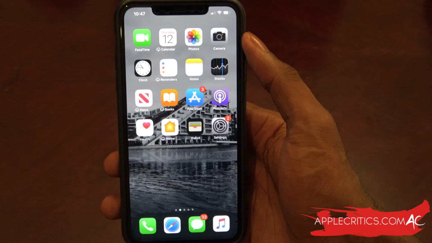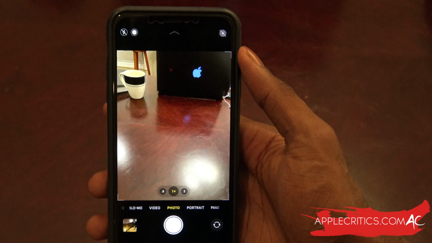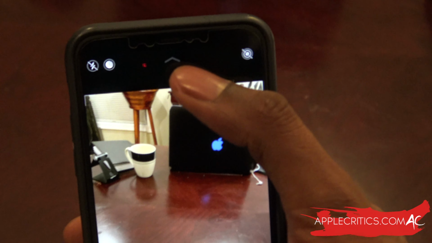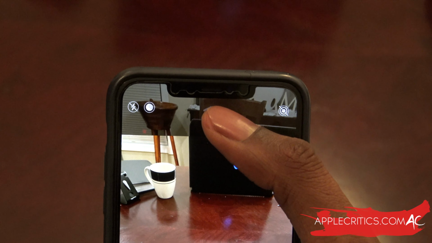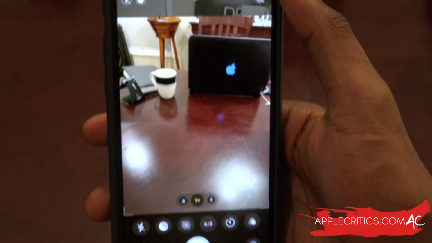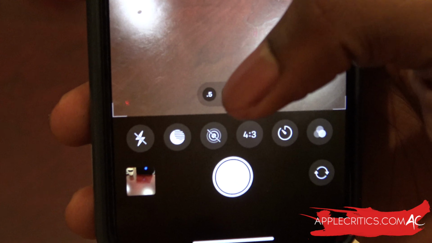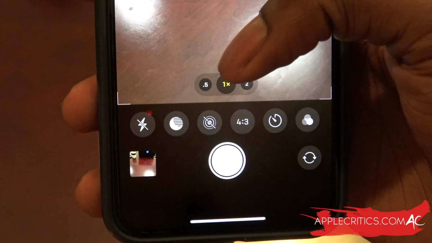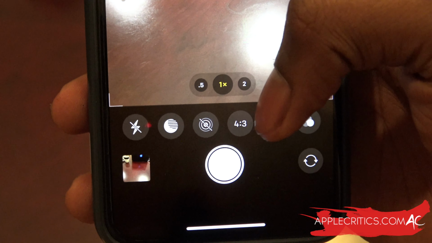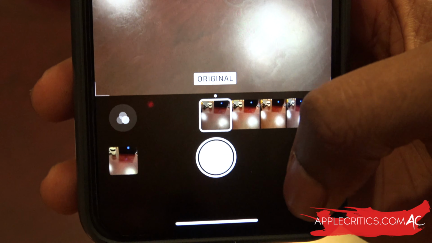The first hidden iPhone trick is in the camera app. Once you go into the camera app, you can take a picture like normal, but you're going to see that there's an arrow pointing up, which you can tap on. Once you tap on that arrow, you'll get some more features down here. You have no flash, you can choose what filter you want to put on, you can choose whether to make it a live photo or not, you have the 4:3 ratio, you can put on a timer, and then you have the filters button right here.